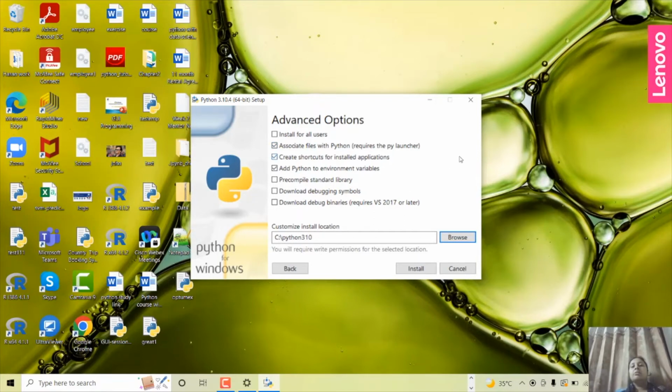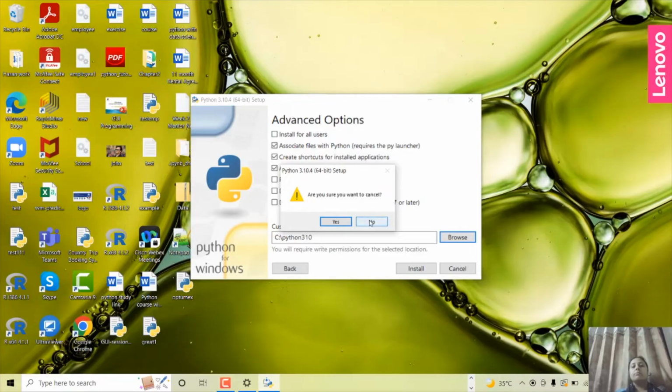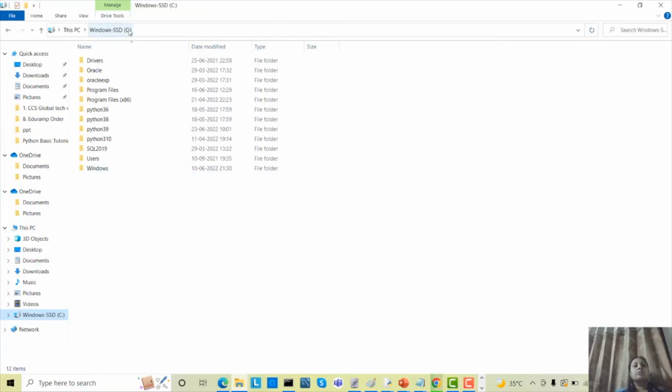I have already installed it, so right now I am not installing, but just try this. After installation, just go to your C drive. In the C drive you can click on the folder you have selected for Python.